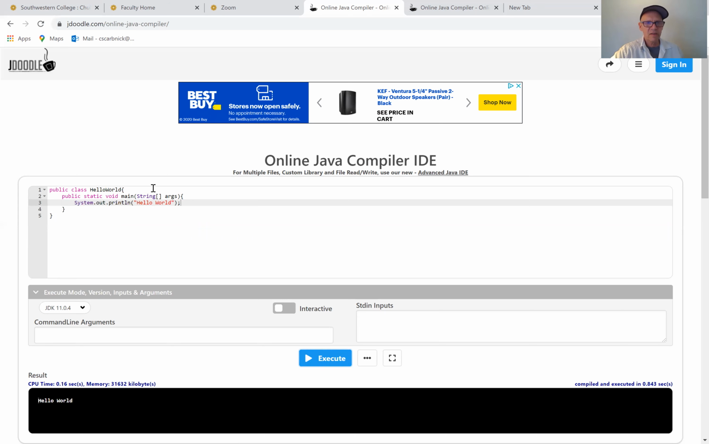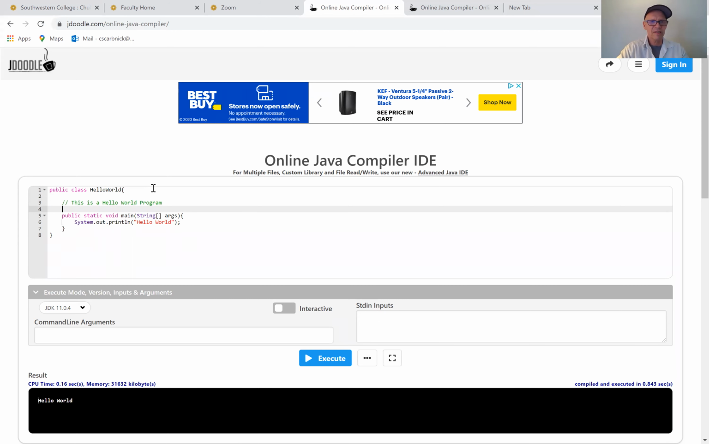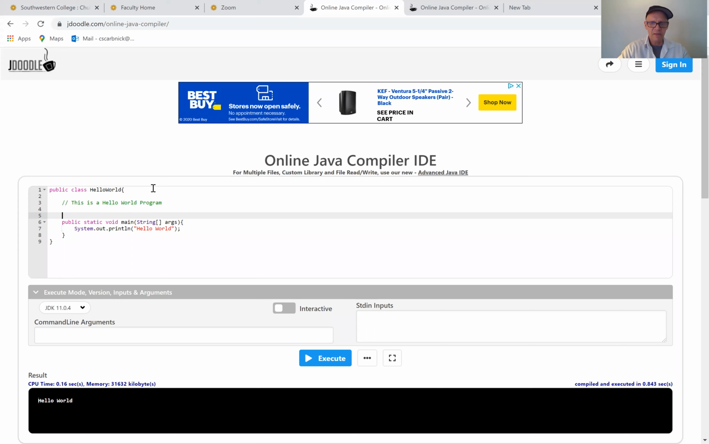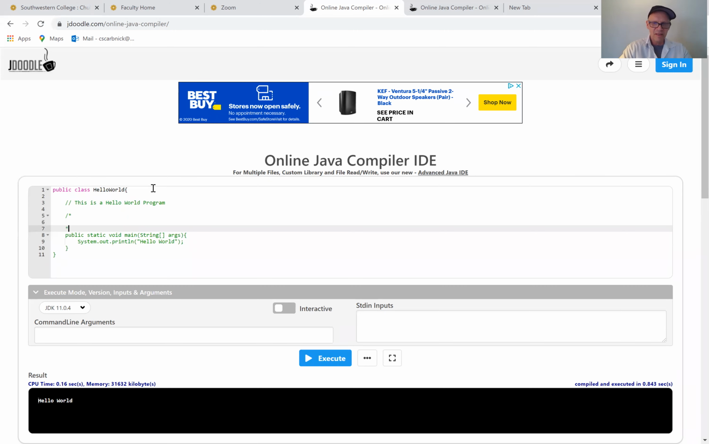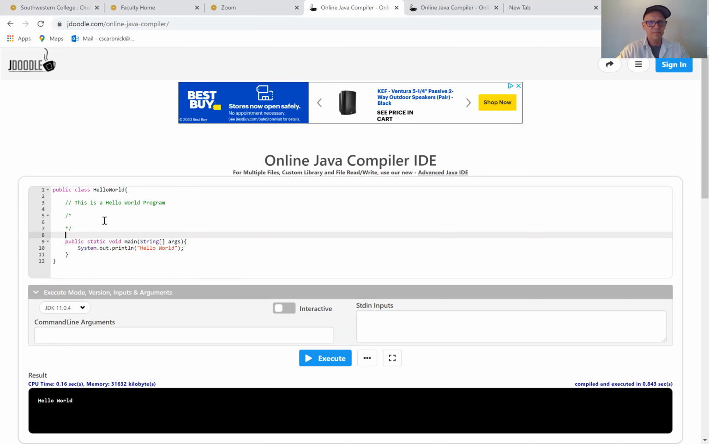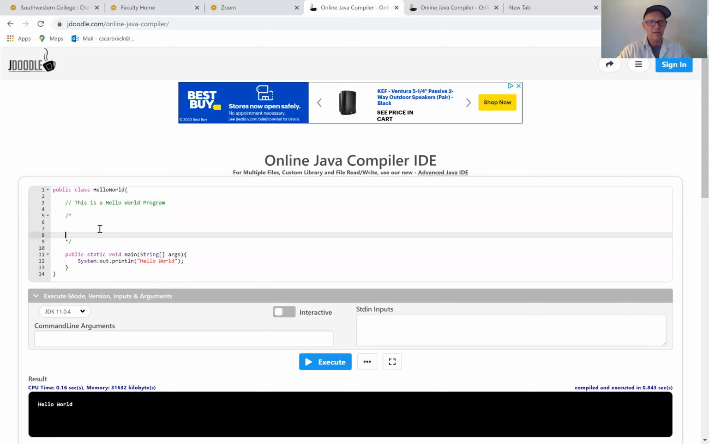I could put comments in, two forward slashes. This is a Hello World program. Everything after the two forward slashes is ignored. That's a single line comment. Now a multi-line comment, which I reviewed before in the Eclipse video, slash star, and then I'm going to hit enter. Notice how it doesn't actually automatically put the star slash to close it off. And anything in between the slash star and the star slash is a multi-line comment.